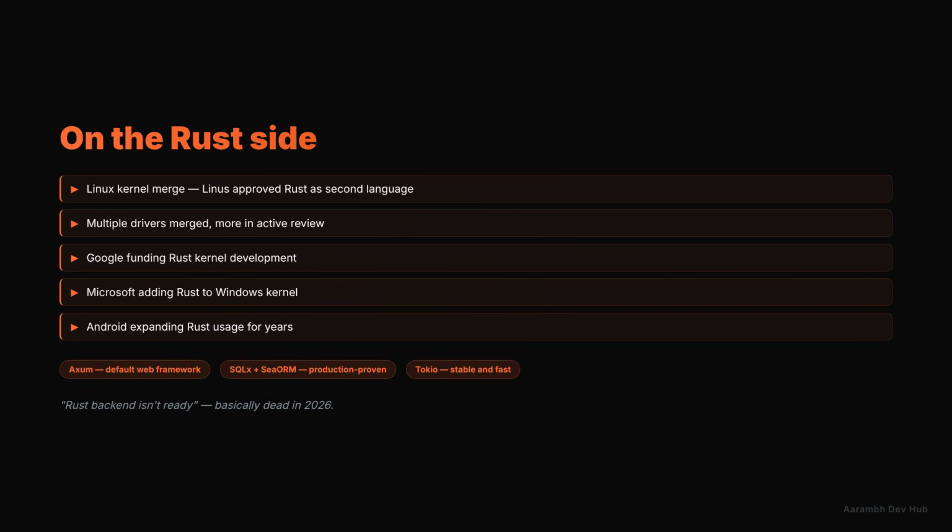Google is funding Rust kernel development. Microsoft is adding Rust to the Windows kernel. Android has been expanding Rust usage for years now. The message from the industry's most important C codebases is clear. The doors are opening to Rust. On the ecosystem side, Rust's async story has matured significantly. Axum has become the default web framework.